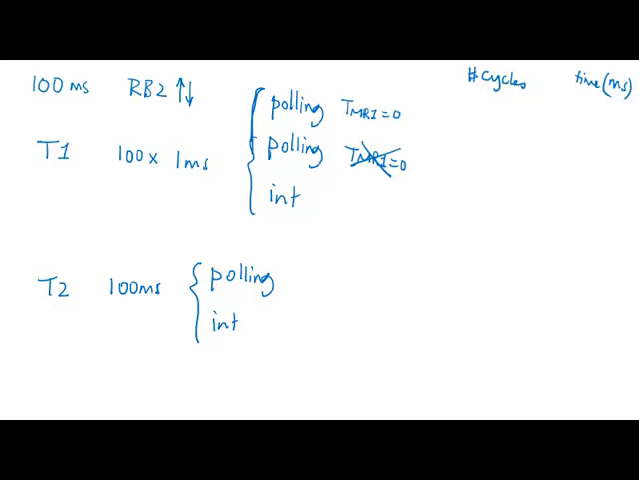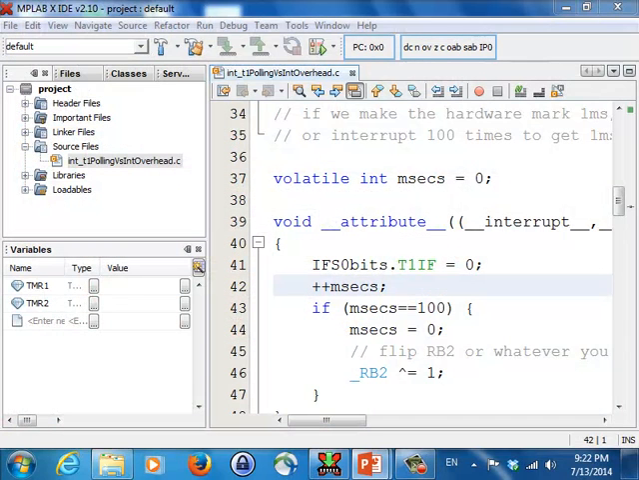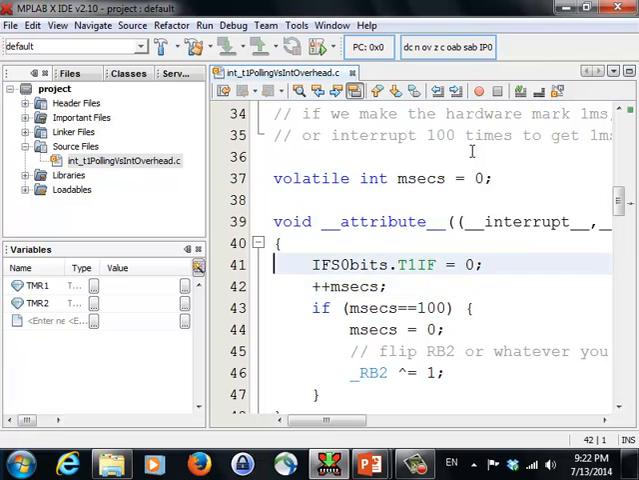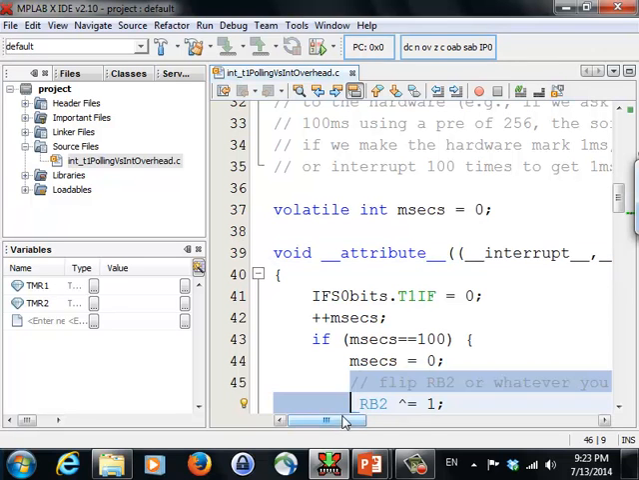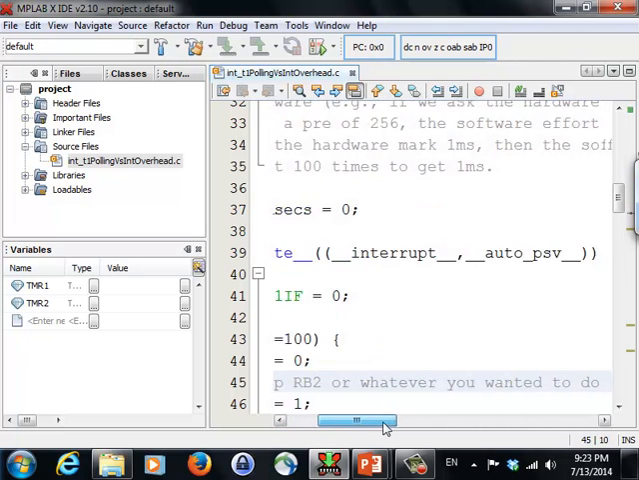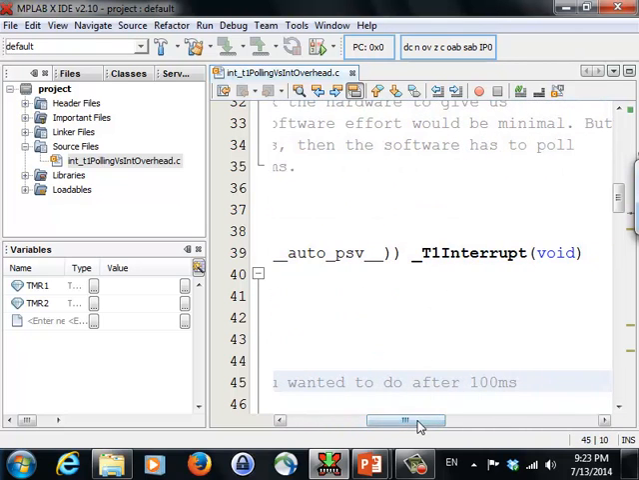And basically the question is, is any of these methods better compared to the other? Is any one of them going to give me better accuracy or not? Okay, so let's go to the program, and this is a code that I've written, and essentially in the case that you want to implement T1 as an interrupt, this is the code for T1 interrupt.